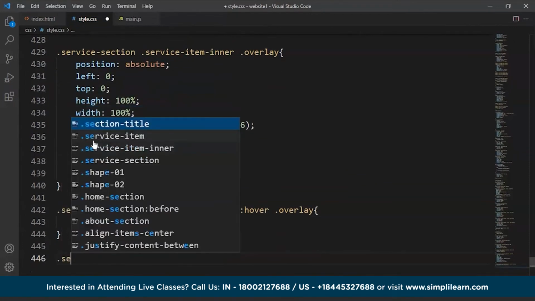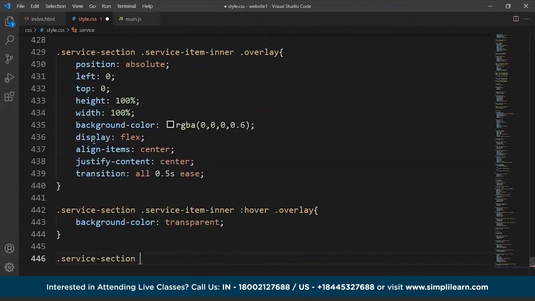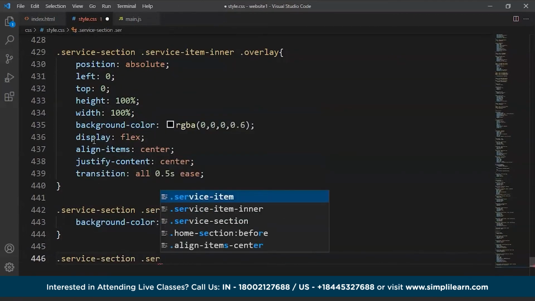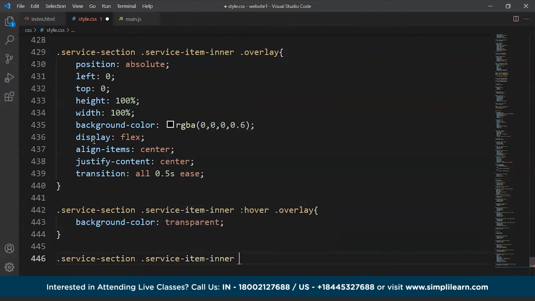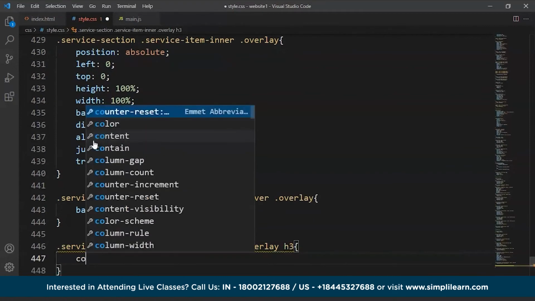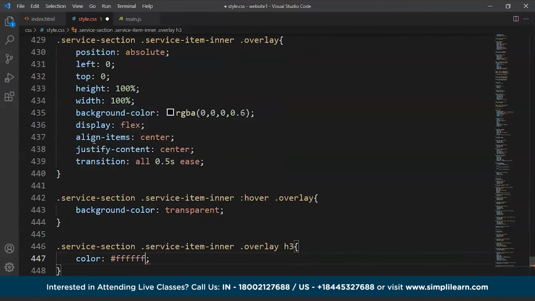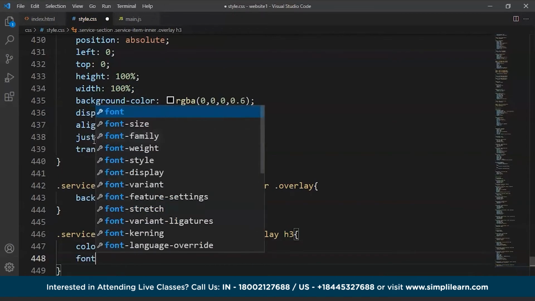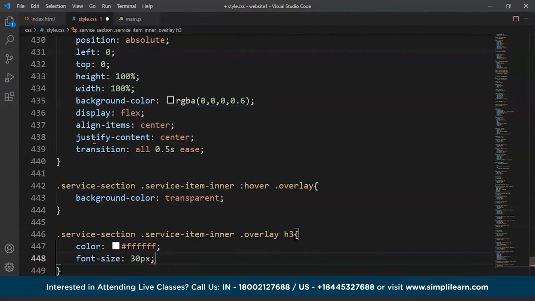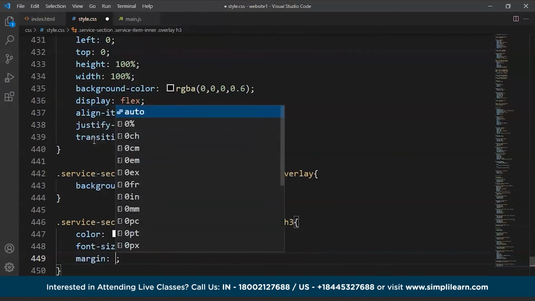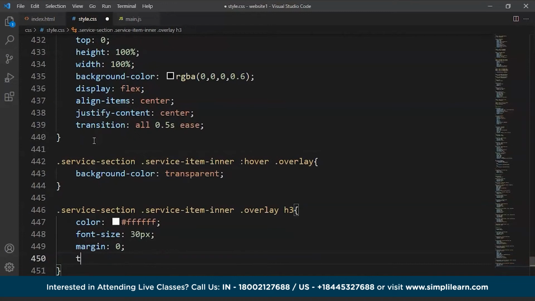Next up, we'll write here dot service section space service item inner. Then we have to write here dot overlay. We are going to use the overlay class present inside service item inner, and that service item inner class is present inside service section. So we'll write here h3 for heading 3. Then we have to write here color. Color is going to be white. Then we have font size. So we'll write here font size as 30 pixels. And then we have margin. Margin is going to be 0. Then we have text align. So we'll align this text at the center.